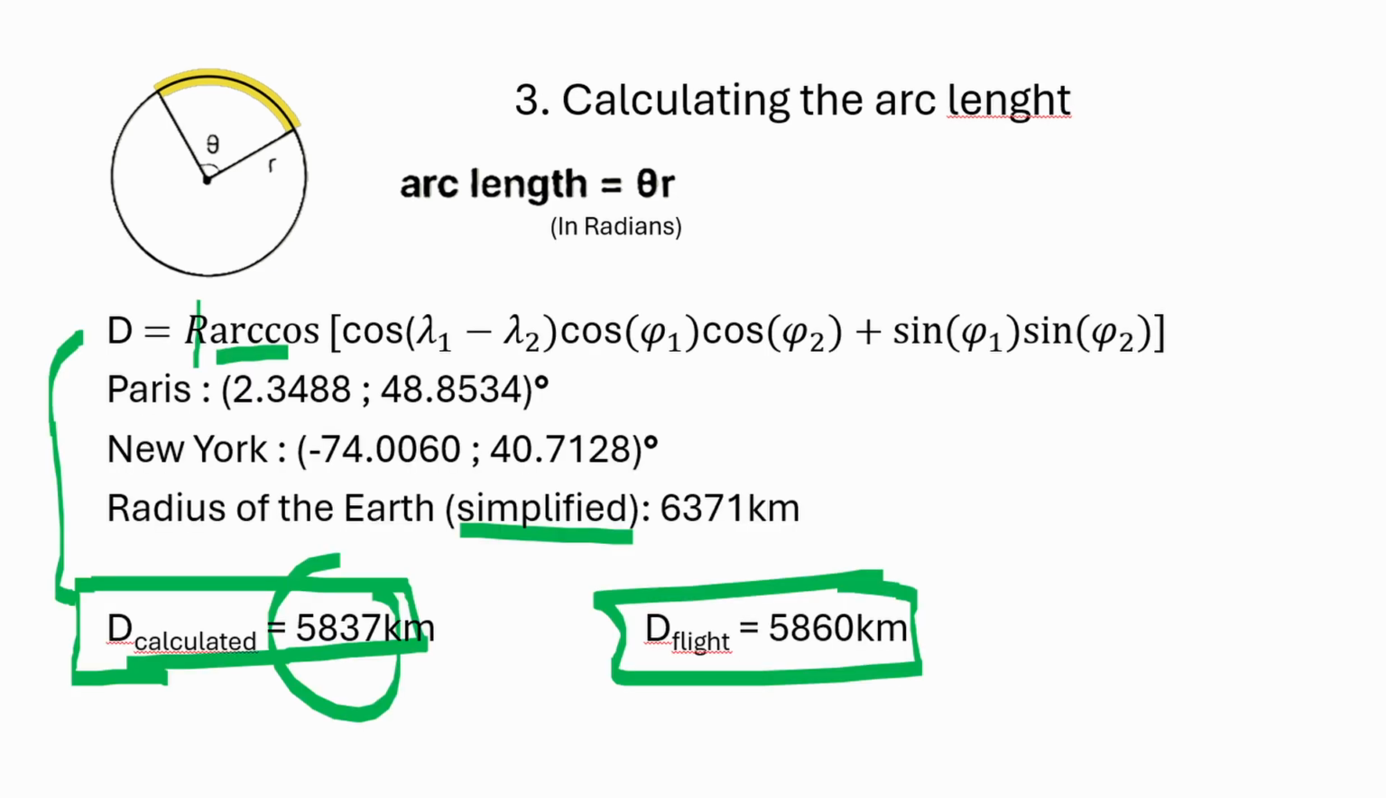And now as an example, we can use Paris and New York and the radius of the Earth. Our calculated distance using this formula is 5,837. Meanwhile, the real distance, if you look at a commercial flight, will be this. The reason why the real distance is a little bit higher is because the plane does fly above the surface, not directly on the surface. And also the Earth is oblate, and I'm sure the commercial flight takes this into consideration.